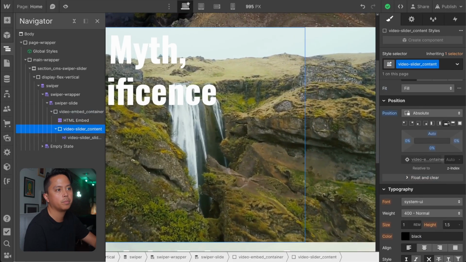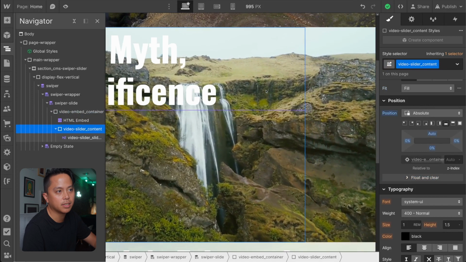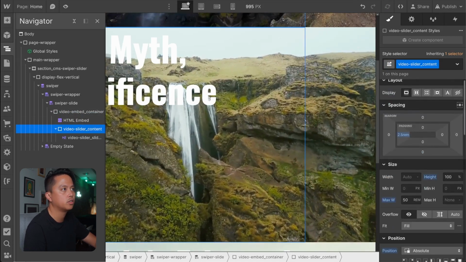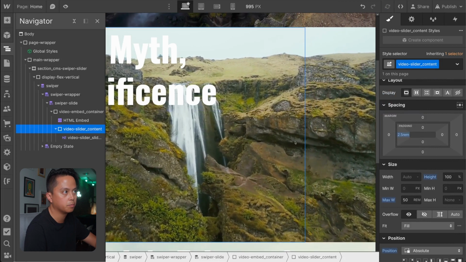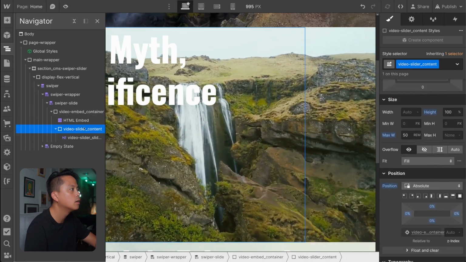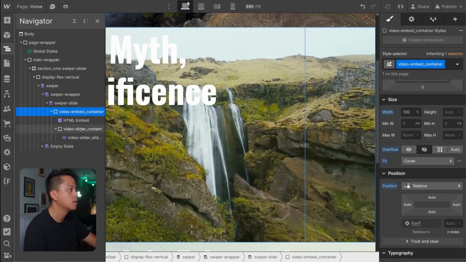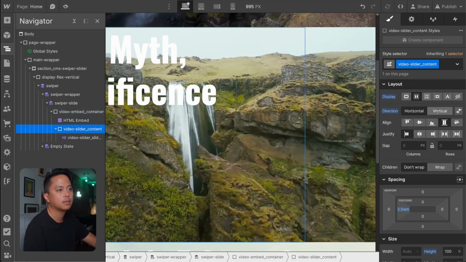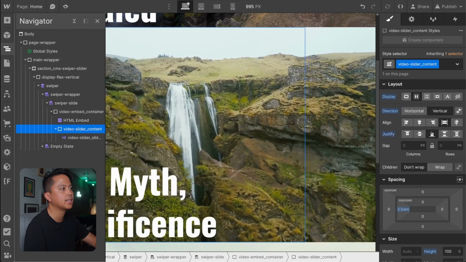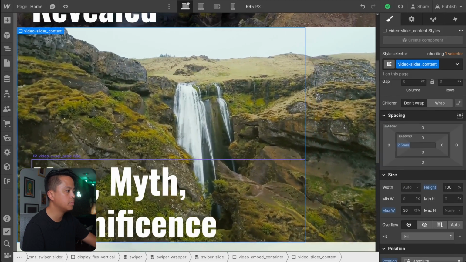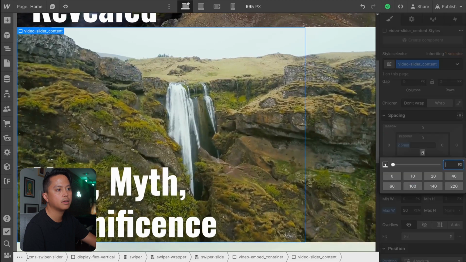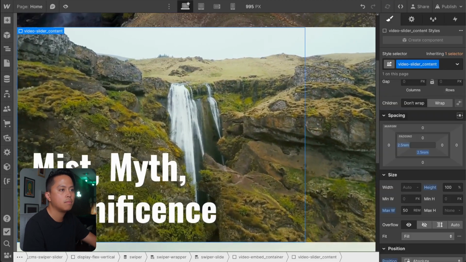This guy, just because we position it at the bottom doesn't mean the items inside of it are going to be at the bottom. Because we've set the height to 100%, it's just going 100% of its parent container, which is this video embed. What we actually need to do is make this into a flex, set it to vertical, and then justify it at the end. We also don't want it to be touching the edge like that. So within the video slider content, let's add a 2.5 rem at the bottom.